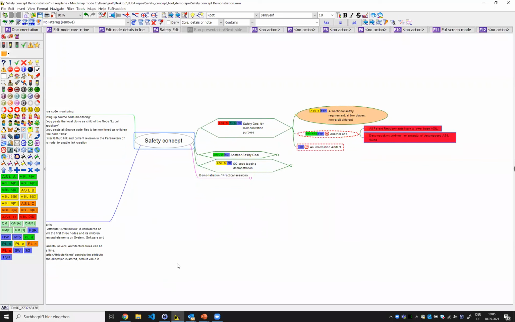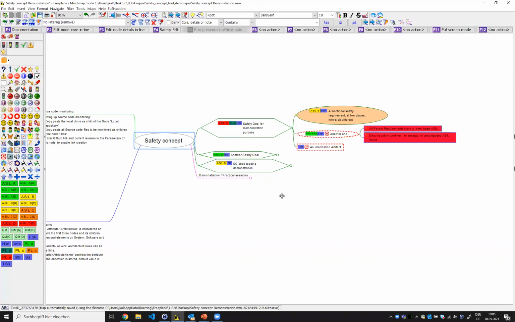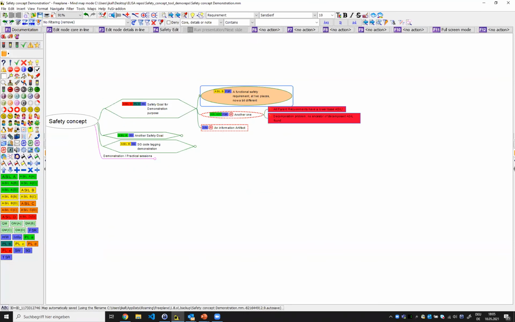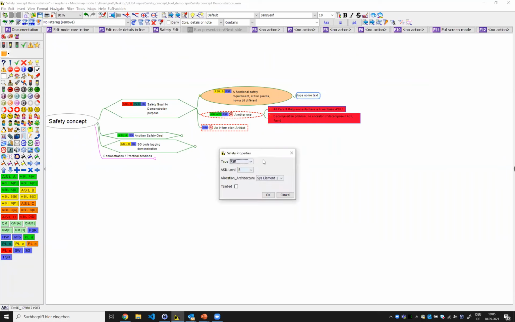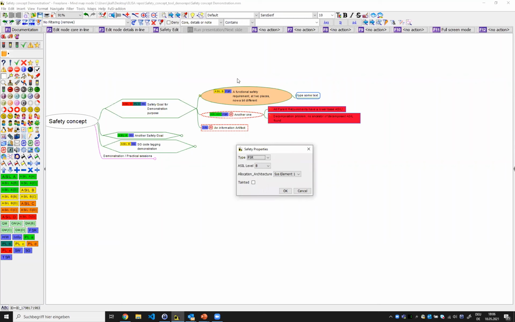Okay. Now, what did I want to show you? Yes, consistency checking, artifact types. So let's say I'm creating a new node here. Here we have a functional safety requirement. If I add a new child node and type some text in here, this is currently just a standard text node. And if I now again call up this little window, it directly suggests that this might be another functional safety requirement or a technical safety requirement.